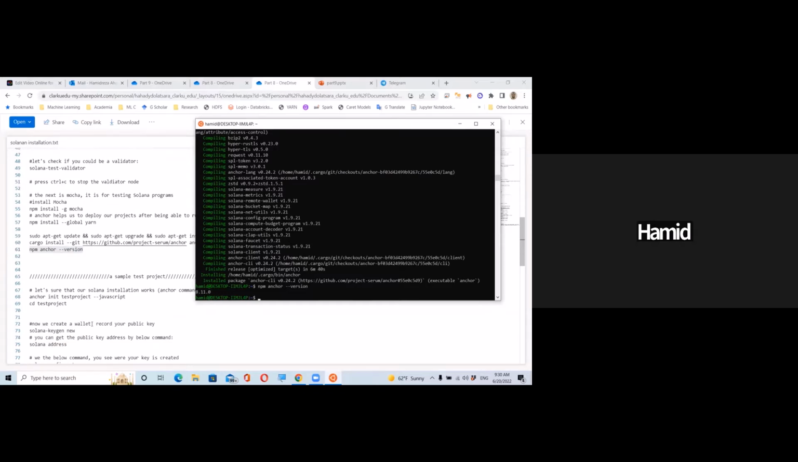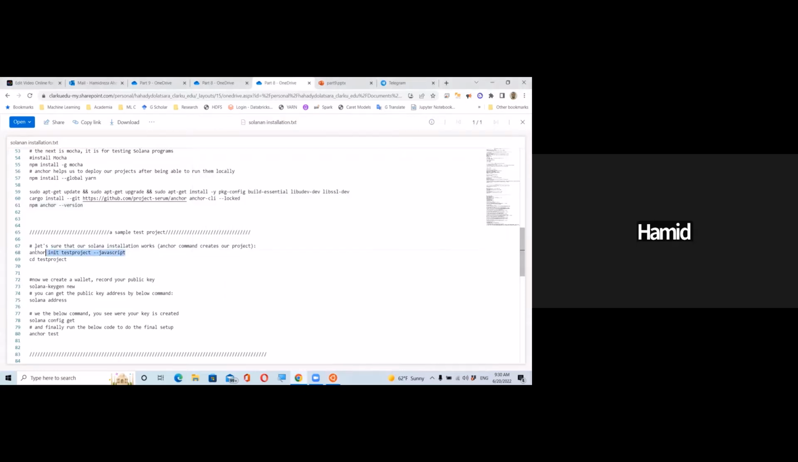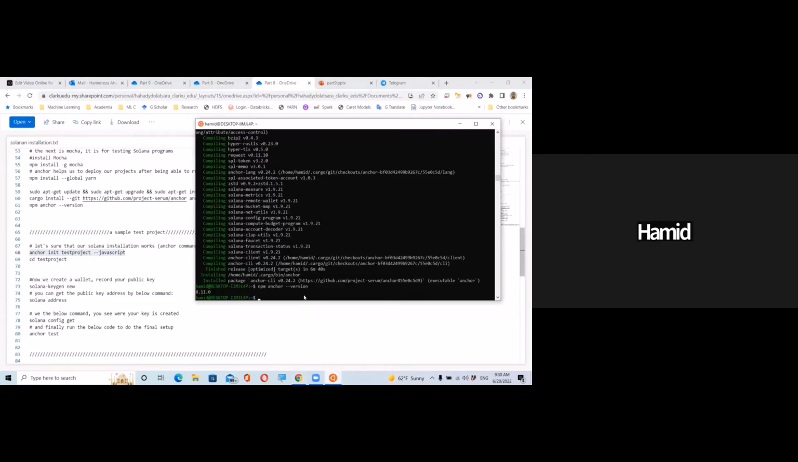So I just run a test project to see everything looks good. What I do is simply anchor init test-project with JavaScript. As you see, Rust, JavaScript, and Solana are kind of intertwined with each other. We need them here and there. With anchor init test-project, I'm just creating a sample test project using Anchor. So right-click, copy, paste.